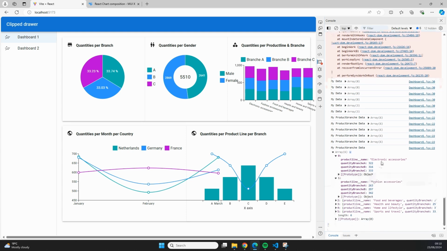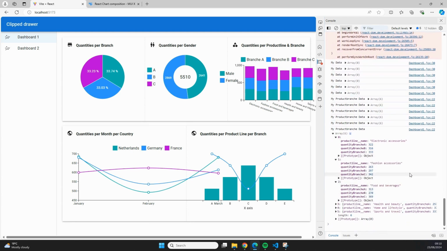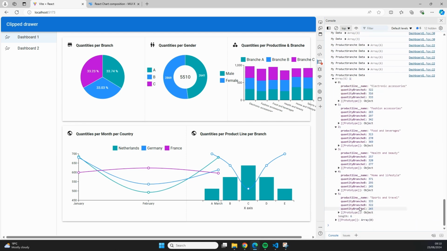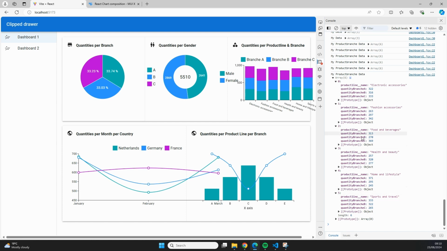So we have different product lines in the different rows. And then for each of the branches that we have, a column that displays the value. So we have quantity of branch A, B, and C. And that goes on like this for all of the product categories. So what I'm now going to do is make sure that this chart works with this structure as well.